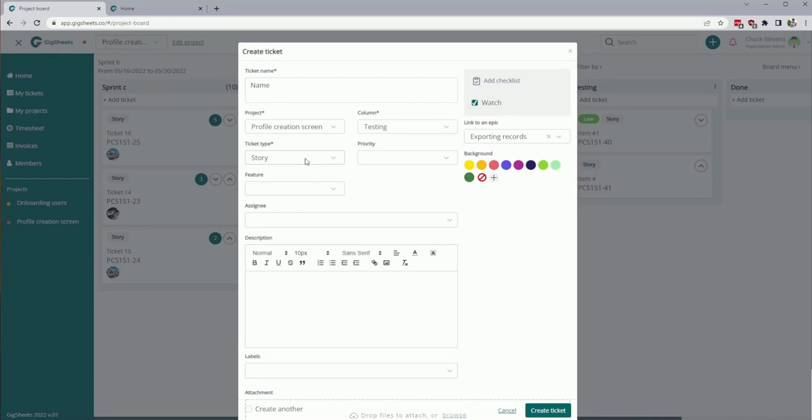Then there is the ticket type option. The default option is Story, but you can select either Bug, Task, or Suggestion. These options are simply to categorize your ticket appropriately, and do not change how the ticket behaves.